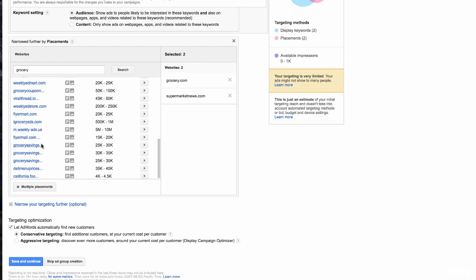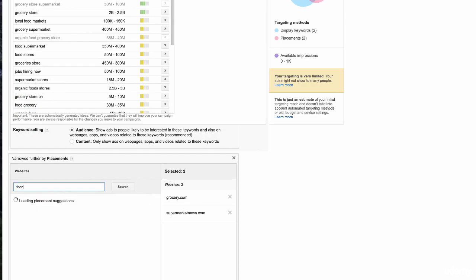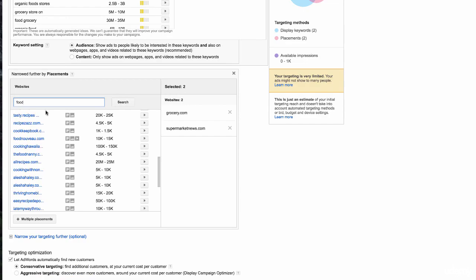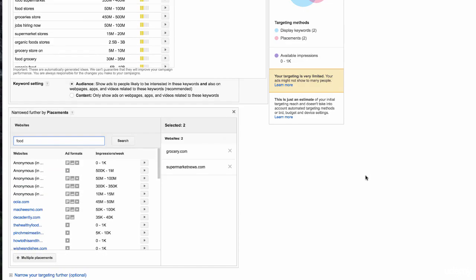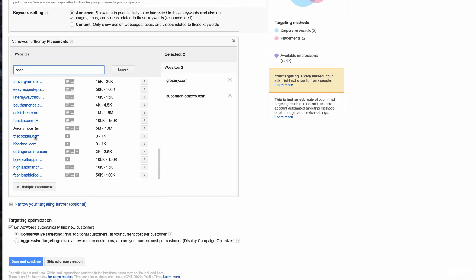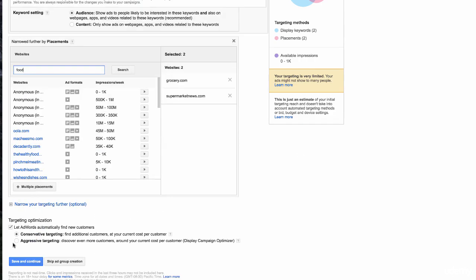So I'm gonna go type in food to see if there's any other website that I can add. I don't see anything that's quite interesting for me to test out at this stage. So let's move on to the next stage for now and see if we can come back to targeting once we create an ad based on our performance initially.